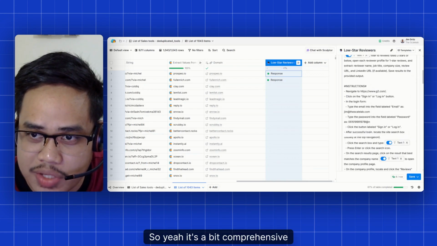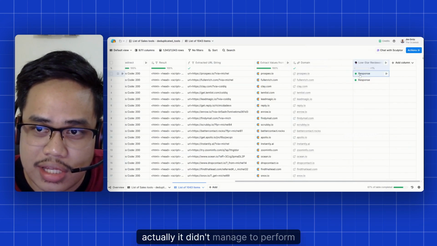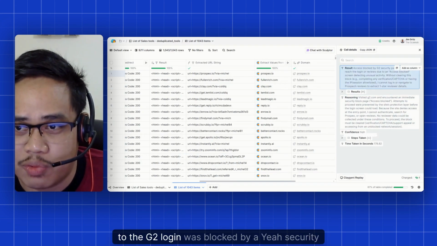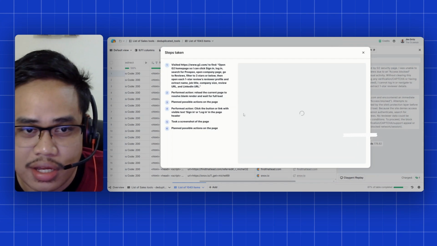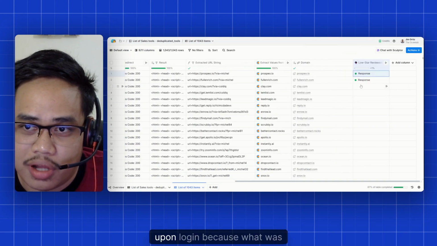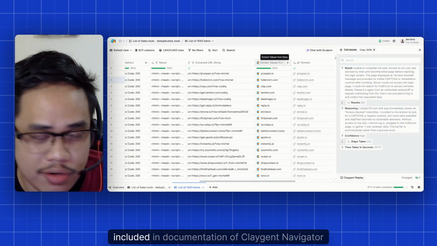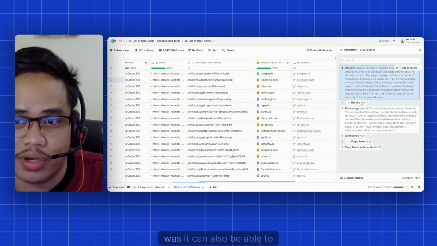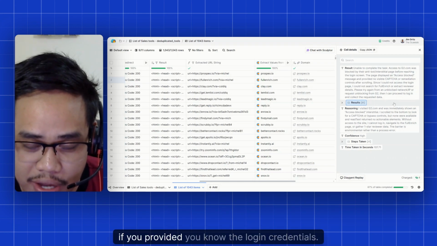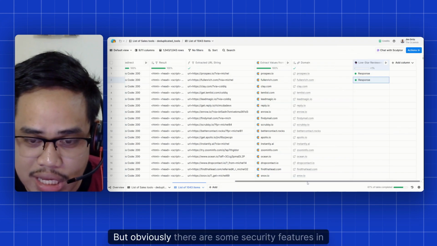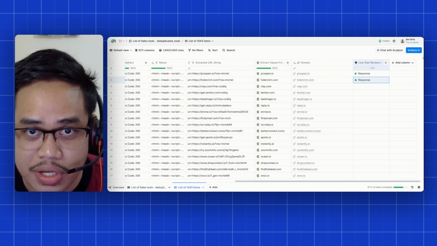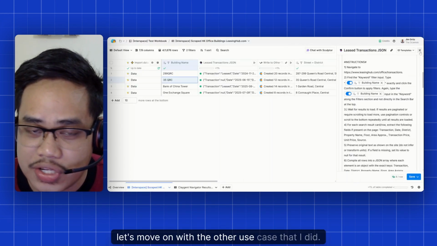It's a bit comprehensive, but it didn't manage to perform because the access to the G2 login was blocked by a security thing. If we hit replay, it did not show anything upon login. The documentation of Claygent Navigator said it can also perform logins if you provide the login credentials. But obviously there are some security features in some platforms, so as of now it's not possible. So let's move on to the other use case that I did.